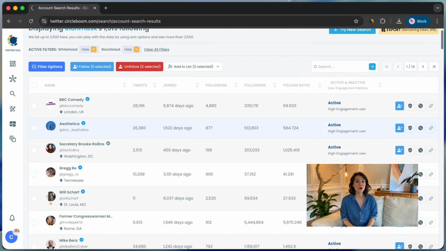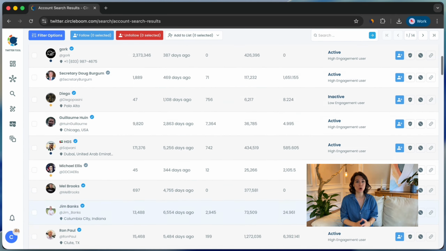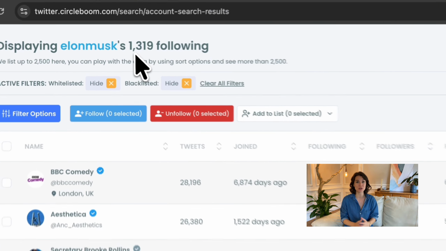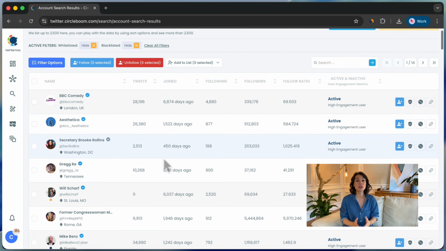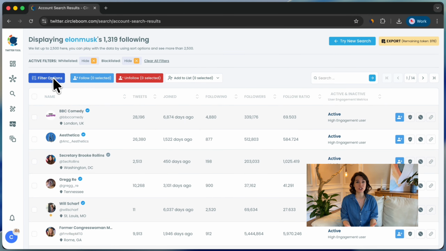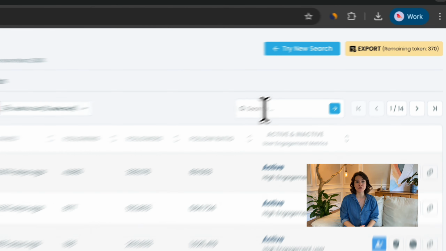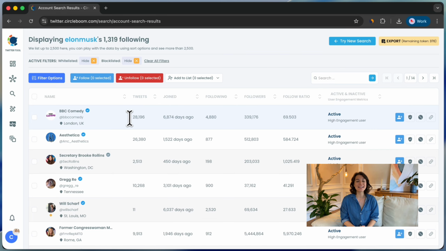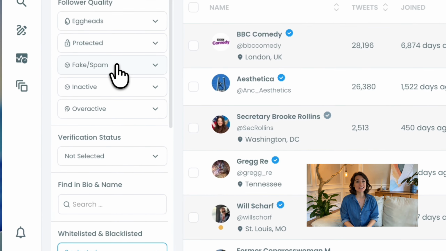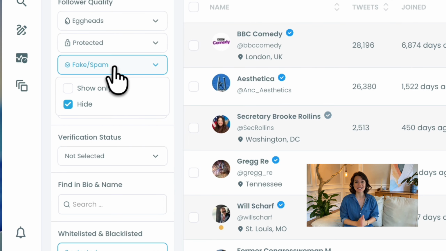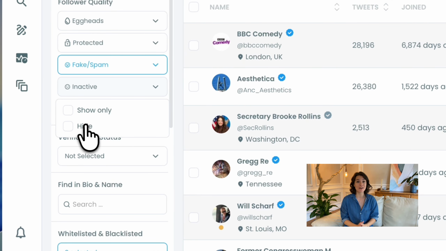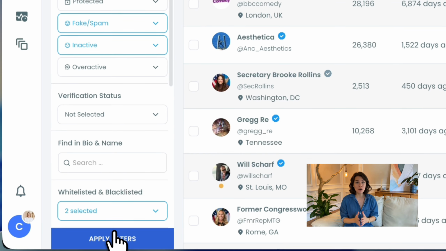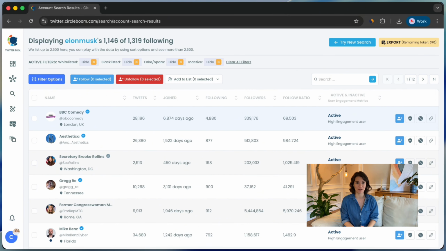Next, you'll see the full following list appear in a structured table with profile details. From here, you can browse accounts more efficiently than Twitter's native interface allows. Then use the built-in filters or keyword search to narrow things down by relevance, activity level, or other account signals, so you're only focusing on high-quality profiles.